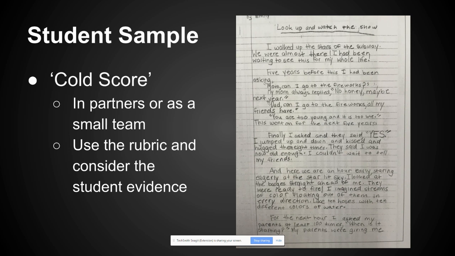So a cold score means that we're just going to jump right in and score the sample using the rubric. You may want to score with a partner or a team if your team is small enough. And remember to really dive into that evidence and see where the writing lives on the rubric. Pause now and conduct this first cold score.